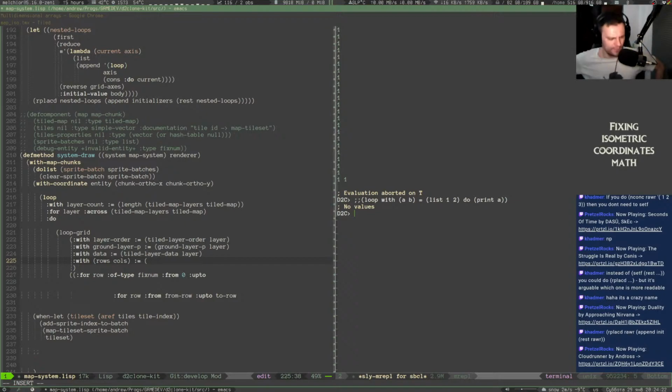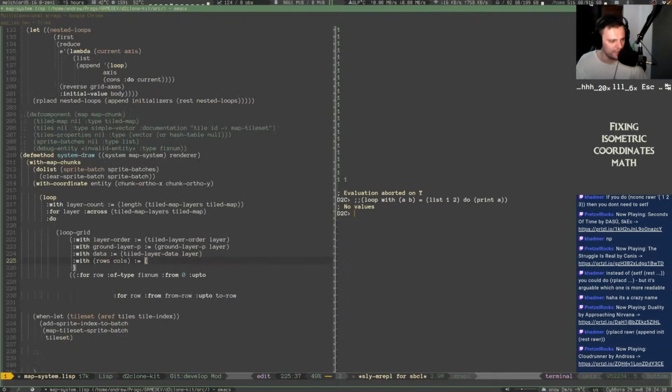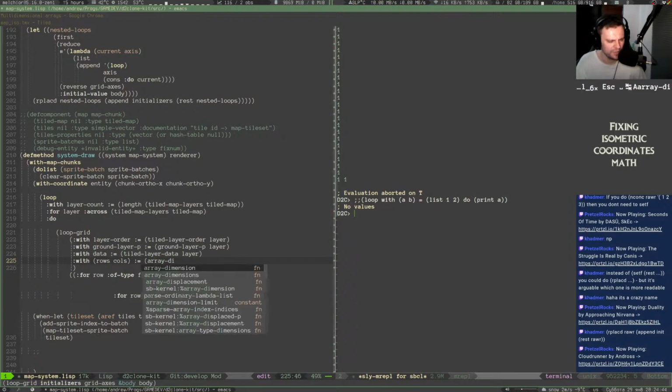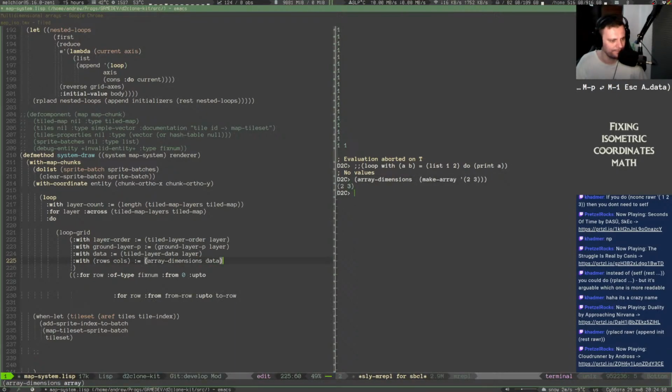It's important not to mix those up. So what am I using here? Make array... nope. Make array list row count, call count. Yes, so first is rows. Okay, so this is array dimensions of data.